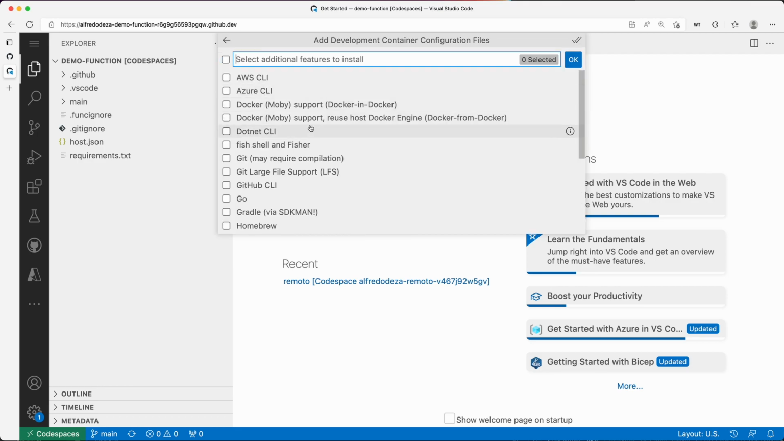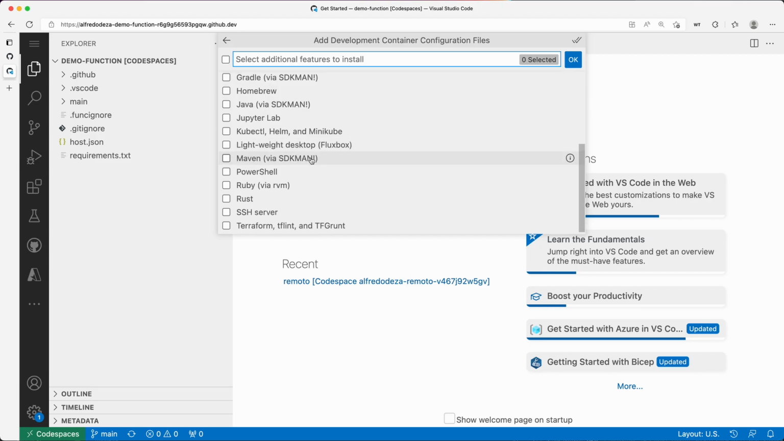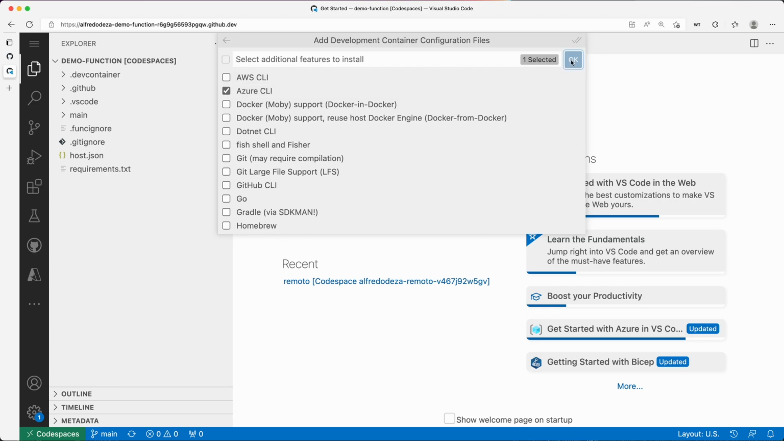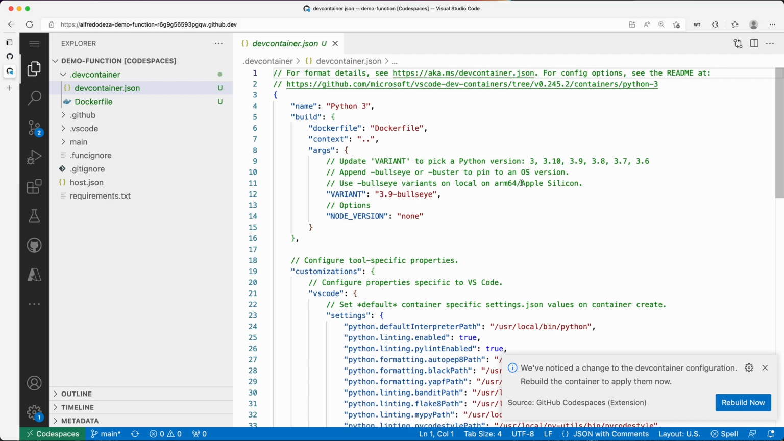And finally, you have the extra additional features to install. You can see here there's AWS CLI, the Azure CLI, Docker, .NET, even an SSH server. I don't need any of these, but just so that you can see what that would mean, I'm going to click on the Azure CLI. Then I click OK, and let's see what happens. Immediately, all of these new files get loaded, actually two. We've noticed a change to the dev container configuration. Rebuild the container to apply them now.